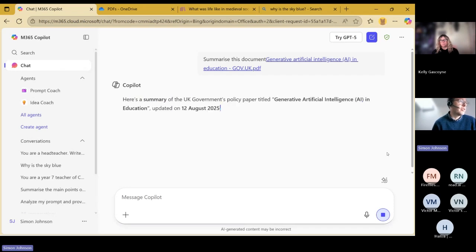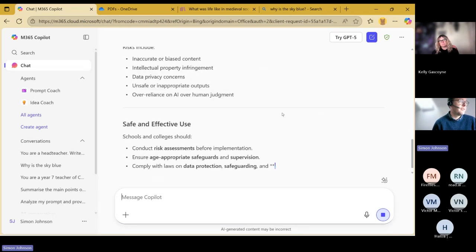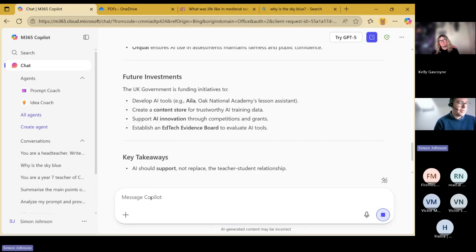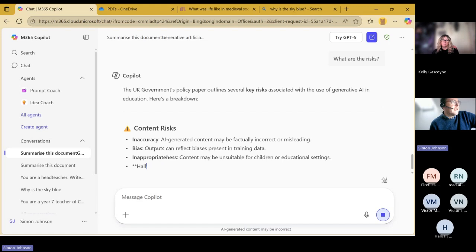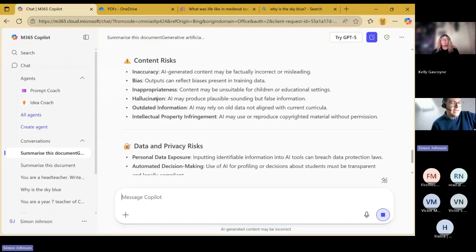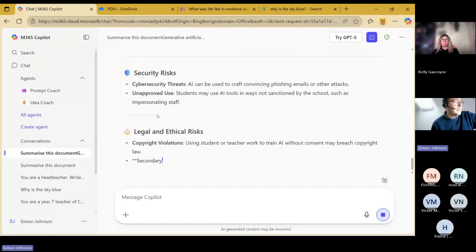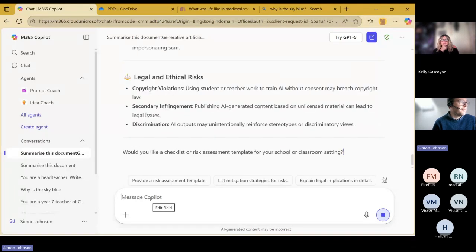Once it's summarized it, I can then push back and ask questions. So there we go. It's a nice job of summarizing that. So I can push back and say, what are the risks? So here we go. Content risks, bias, inaccuracies, hallucinations. We'll talk about hallucinations towards the end. Data privacy, security risks, and so on and so forth. So using Copilot, I can take large documents, summarize them, and then ask questions, interrogate them.